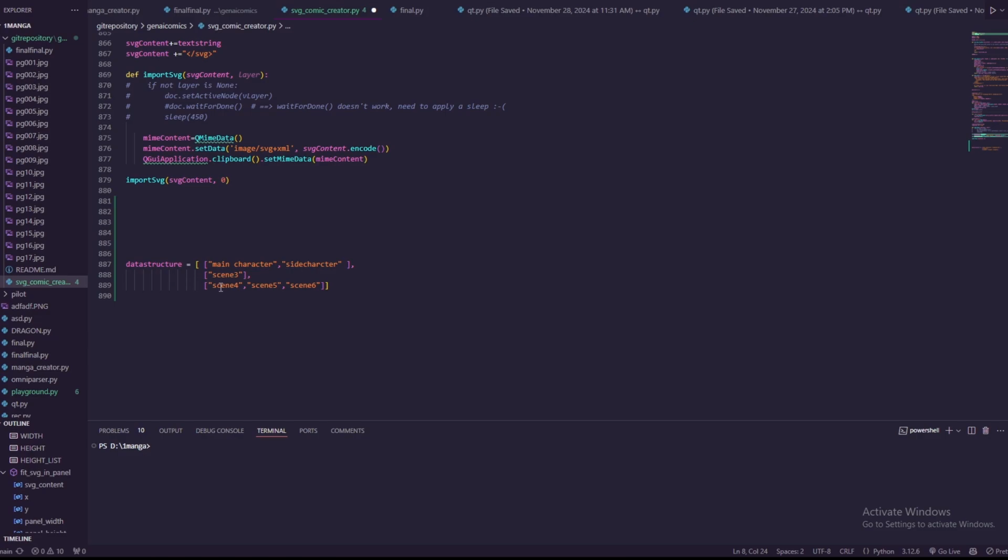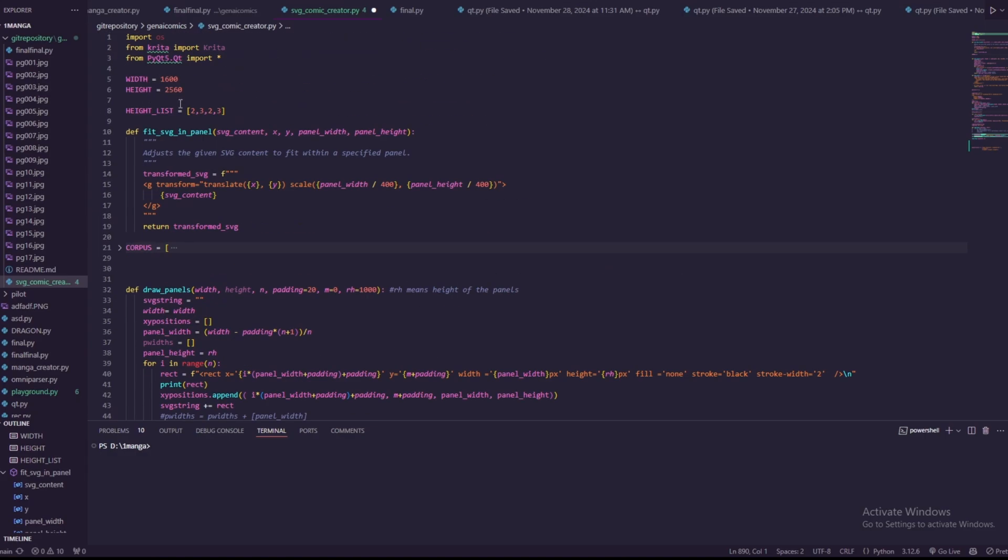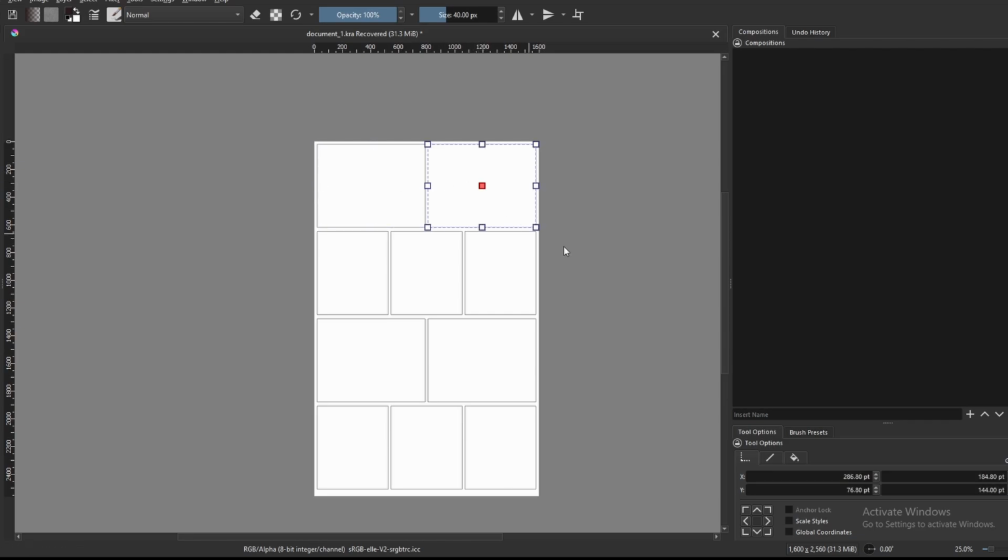Because if you think of a data structure that can store a webcomic, it'll look something like this. The first one you'll have like 2, 1, 3. In this specific example, I had 2, 3, 2, 3, and you can see it created 2 panels in the first row, 3 in the next row, and so on.